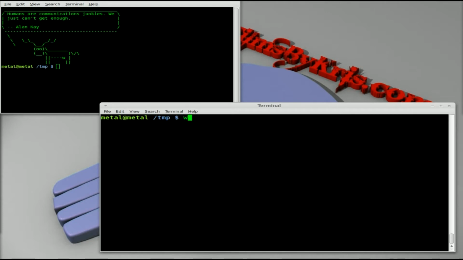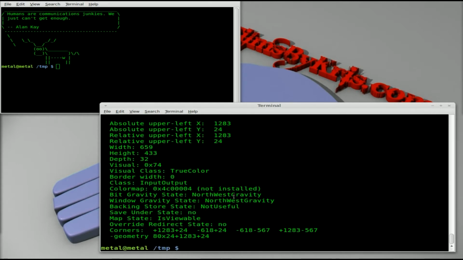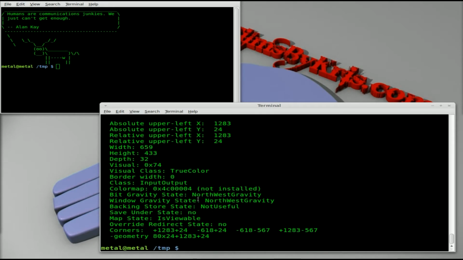crosshairs for your cursor. Now I can go and click on a window, and it gives me a whole bunch of information about that window. The top left corner, the height and width, and a bunch of other information, and we're going to be using this in a future tutorial.